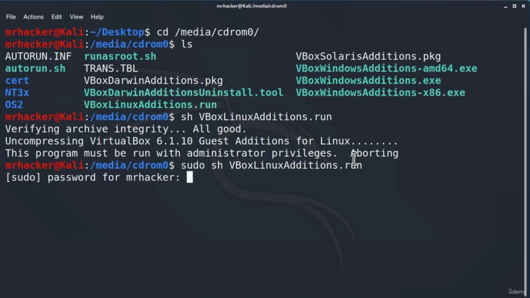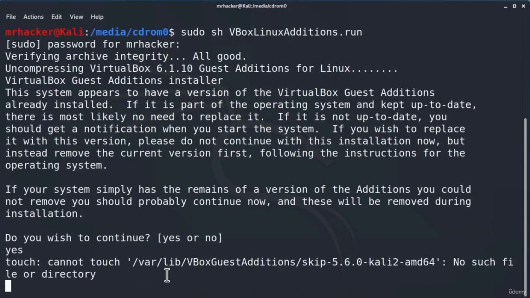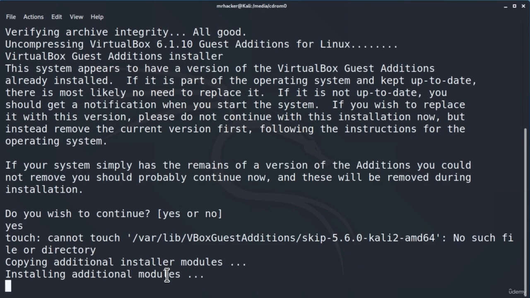If we press enter here, you should get a prompt like this asking you for your password. Then type in your password, and keep in mind that even while you're typing, you will not be able to see anything appear right here, which doesn't mean that you're not typing. You are typing, it just doesn't show anything inside of the terminal. Once you've typed in the password, click enter, and it will ask us, do we want to continue with the installation? We want to specify right here yes, and it will start the process of installing VirtualBox Guest Additions.